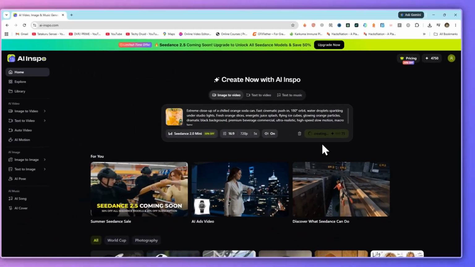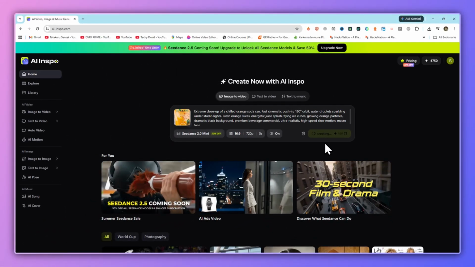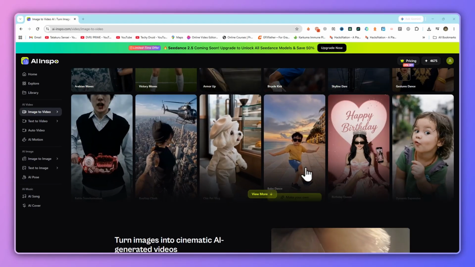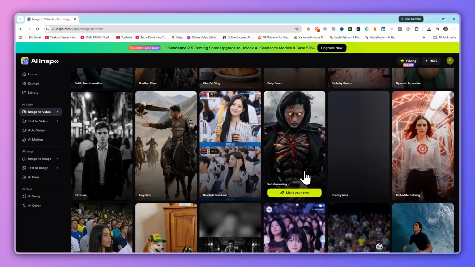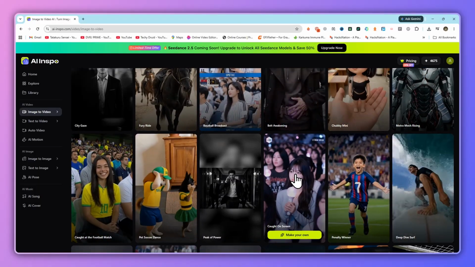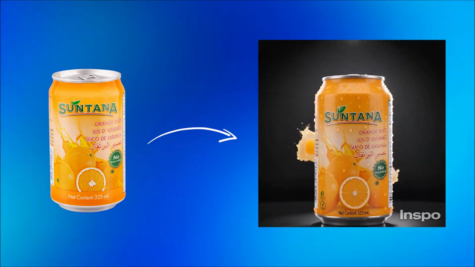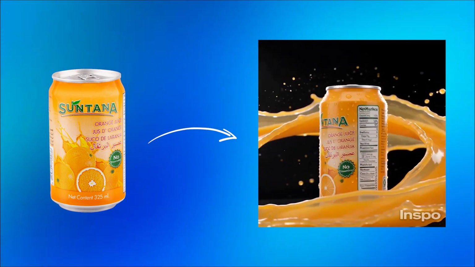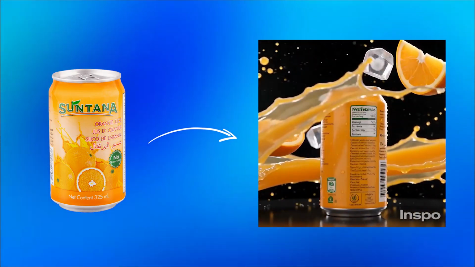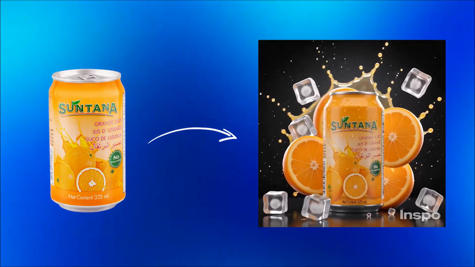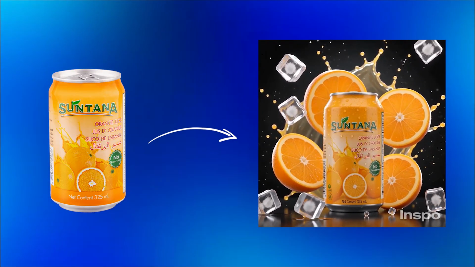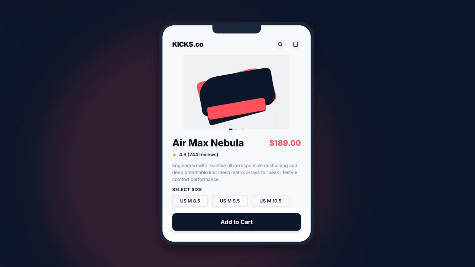While it's processing, notice there are different templates depending on the type of content you're creating. Some work better for product showcases, some are designed for cinematic videos, others are perfect for social media or UGC style content. A few moments later, here's the finished result. Honestly, the animation looks surprisingly smooth. The lighting stays consistent, and the product keeps its original shape instead of changing every few frames. The camera movement also feels much more natural than I expected. I could definitely see myself using this for Shopify product pages, Instagram Reels, TikTok ads, or Amazon product promotions.